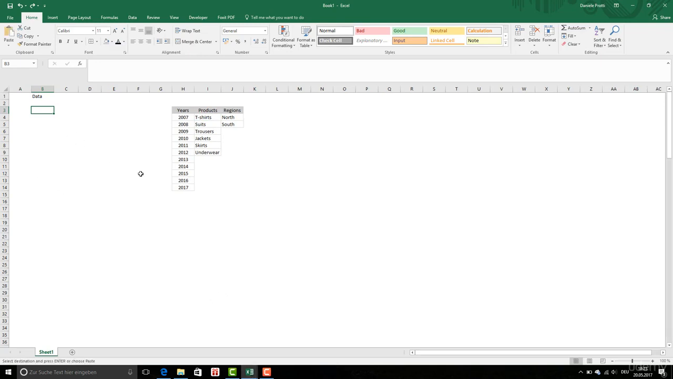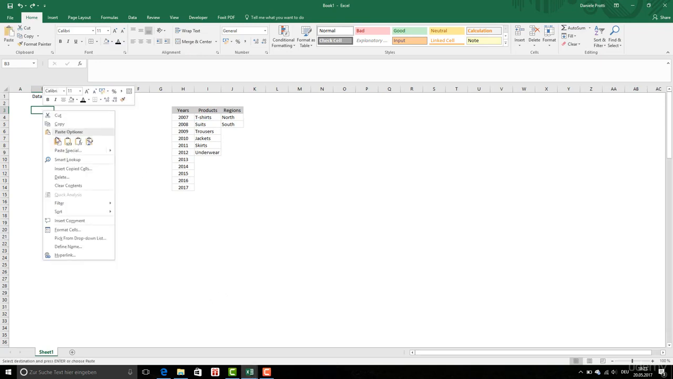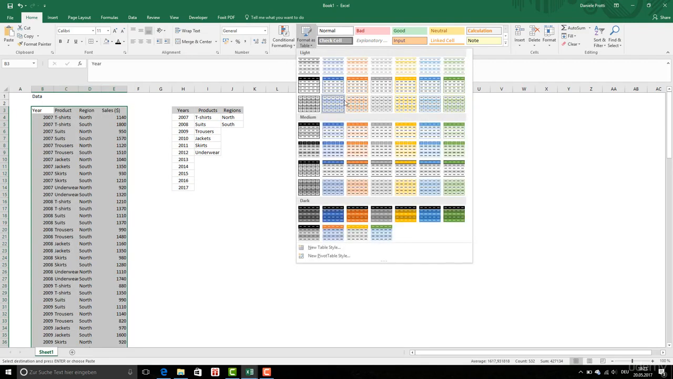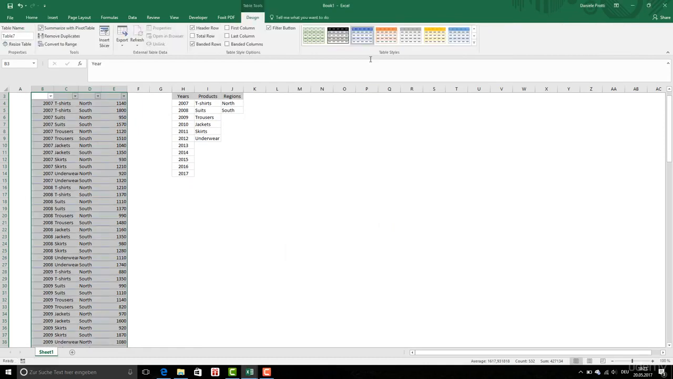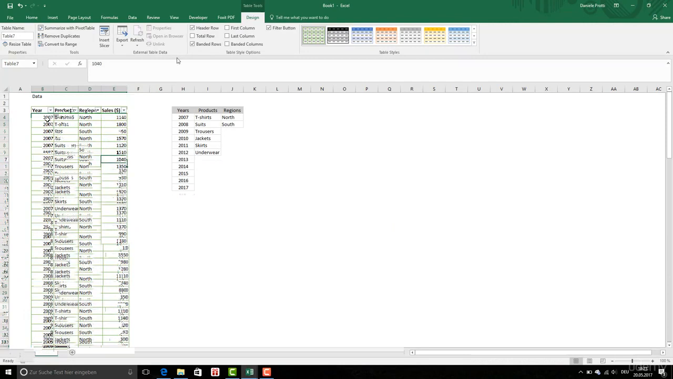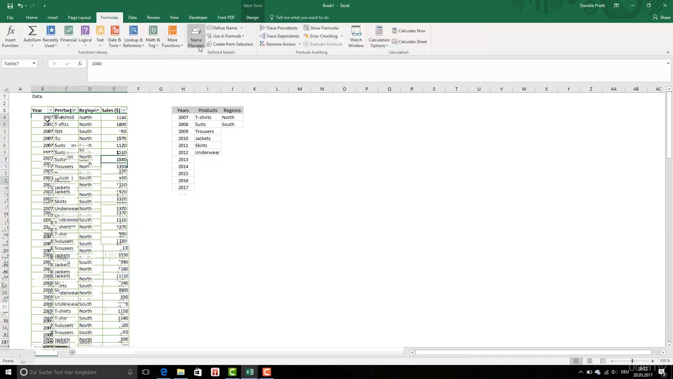Okay. Then here I'm going to copy a set of data and I format as table. Okay, like this. Okay. Like this. Table cells. Or better, I'm going to formulas.